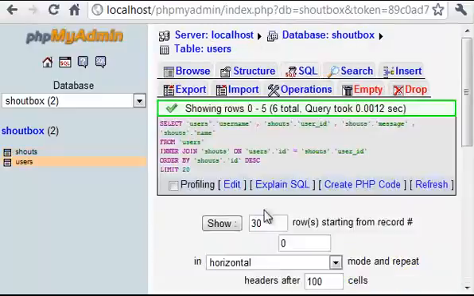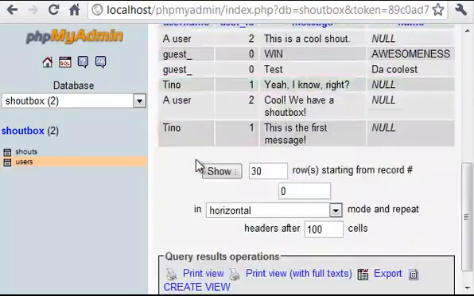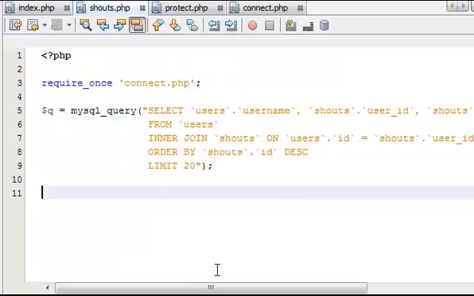So go, and this is what you see: username, user ID, message, name. Alright, I hope that makes it a bit more clear. So now let's go back to the Shoutbox again and the coding. So we'll need an array for it.